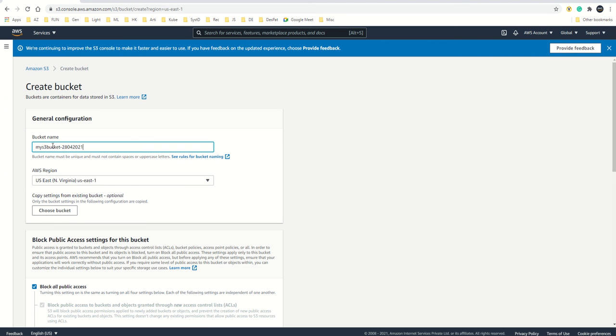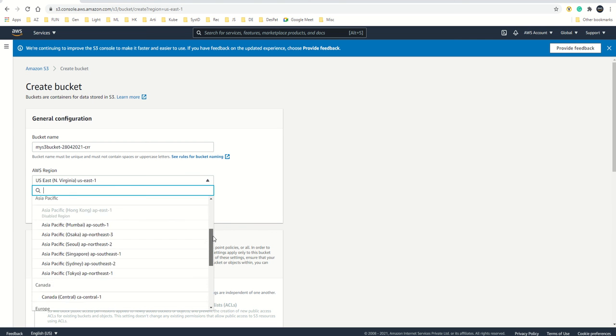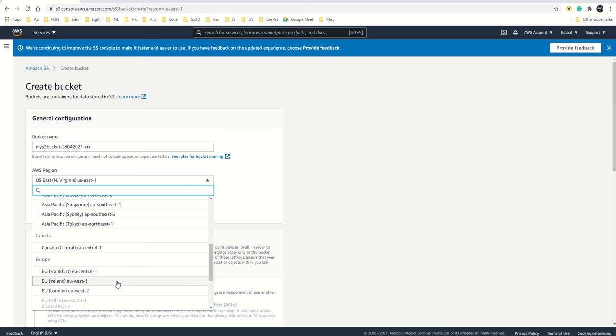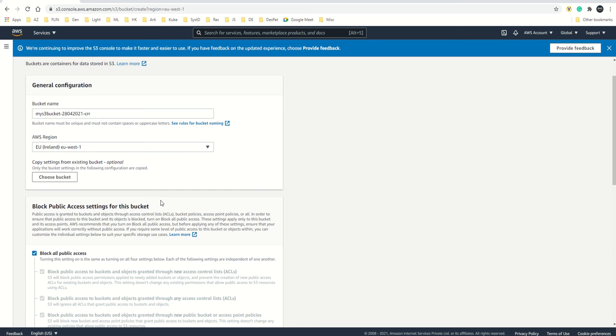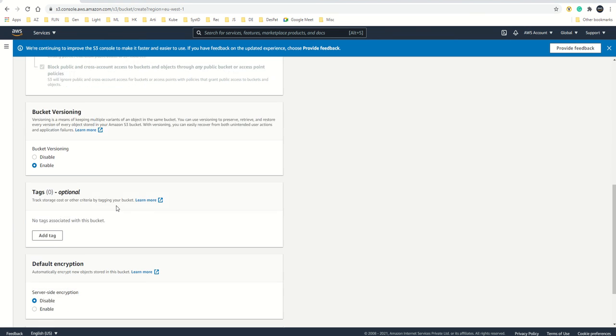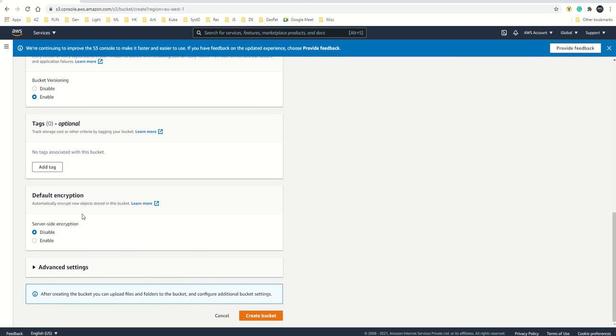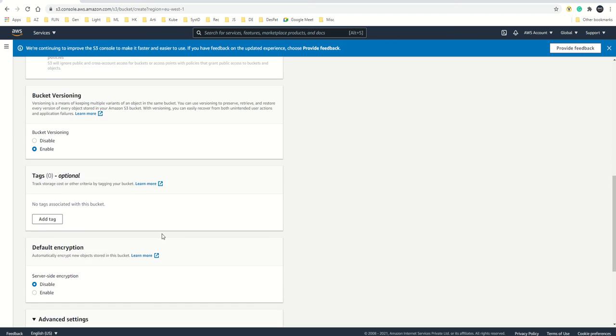Let me give a name. I'll say CRR, that is cross region replication, and I'm going to select a different region, let's say a European region. Let's go for EU West 1. As I said, you have to make sure the versioning is also enabled, and these other options are not required. Let me go ahead and create the bucket.